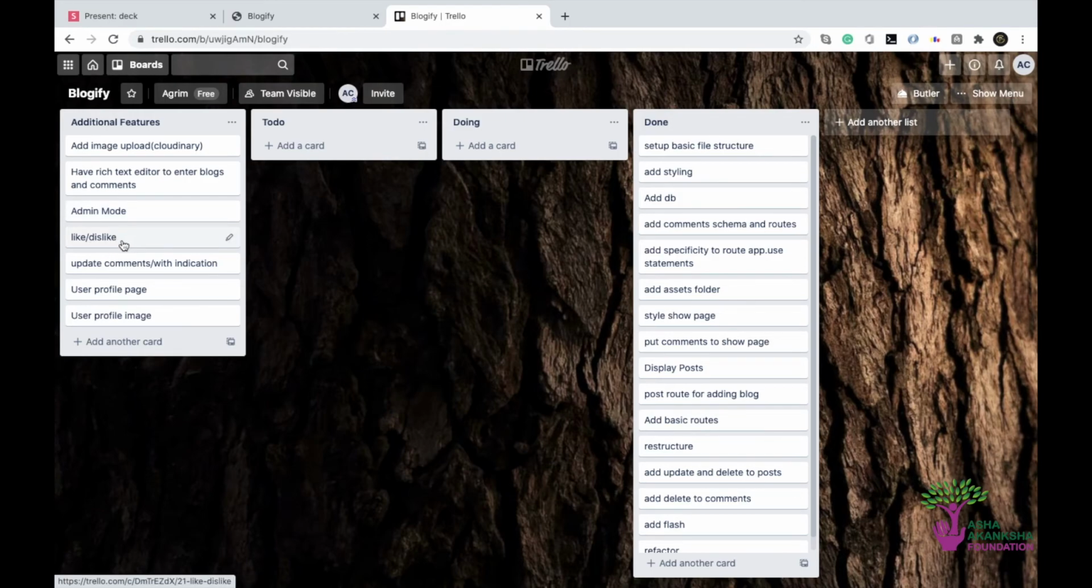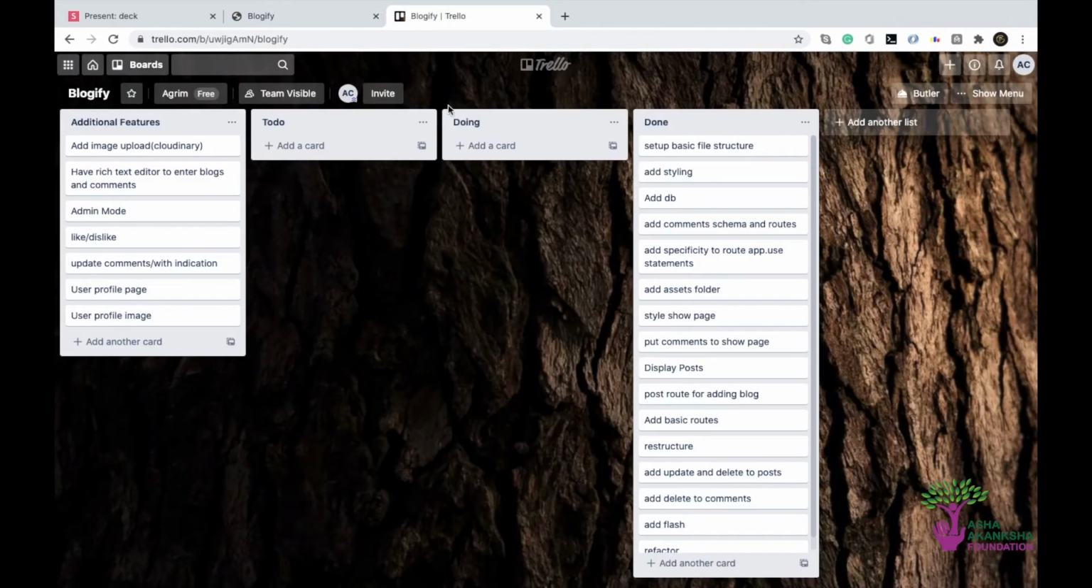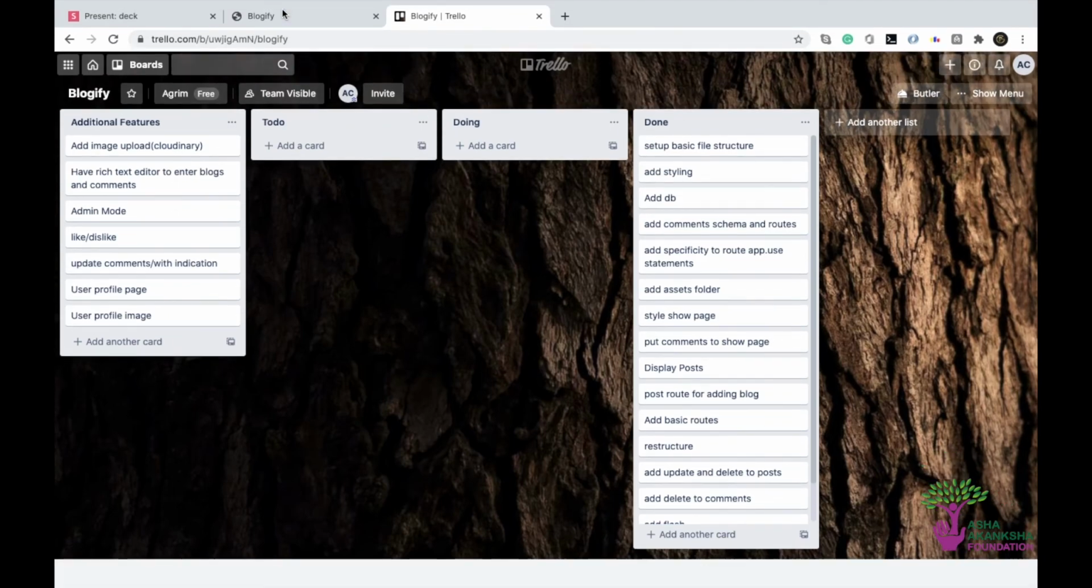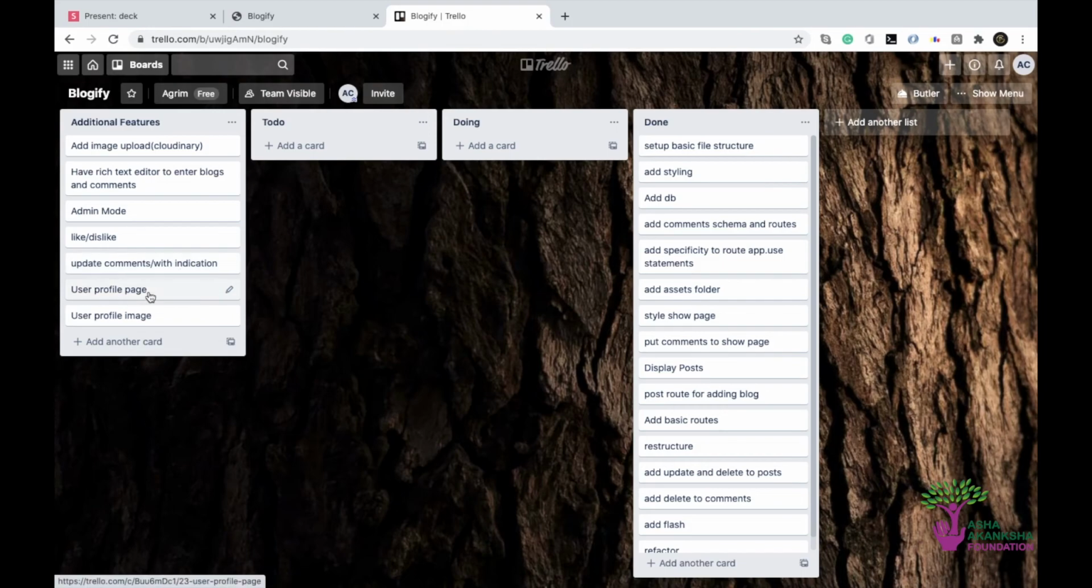Like, dislike. You could add a like/dislike feature to your blogs, right? That will require you to make some new routes. Then it will be a button here, which will be an icon. You will click on it, and then it will submit somewhere, and the likes will be updated or the dislikes will be updated, right? Update comments. So this is the one feature that we've not added, that is updating your comment. And you have to do it with an indication that whenever you update a comment, it should be written there that the comment has been edited, something like that, right?